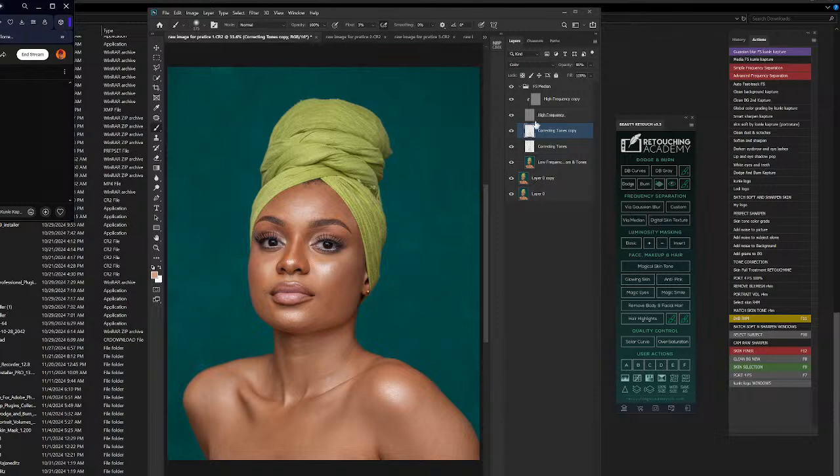Now, to add portraiture, you have this high frequency. I have an action that can actually automate this process. If you check my channel, you will see a video on accelerating frequency separation processes by using portraiture. I have an action I gave out that you can just click and it automatically does this for you. But for the purpose of now, I'm going to do it manually.